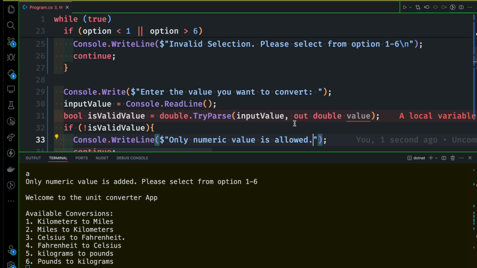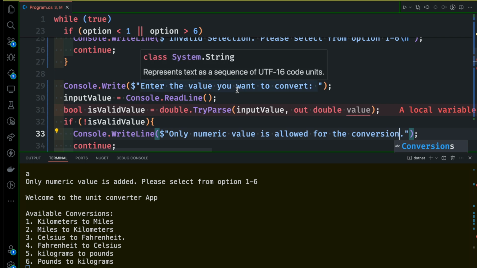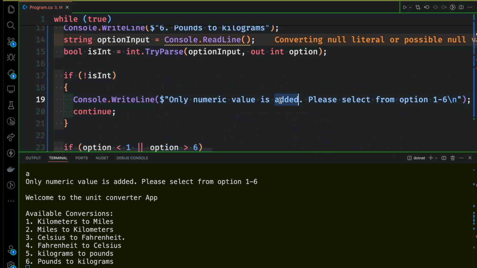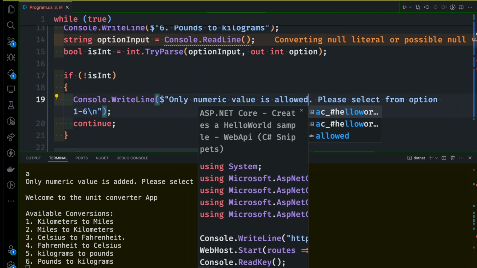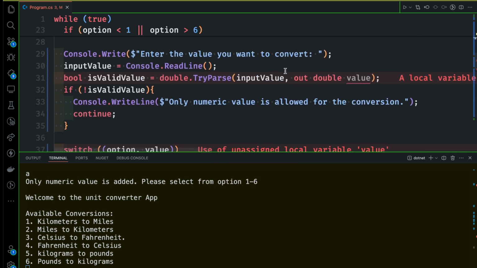That's all for the conversion. Let me add something here for the conversion. Now I can go up, and I think there is one more thing I need to change. Only numeric value is allowed, that's what I wanted to show here. Let's see what else we have. We have just one error that we want to fix, and if we can fix this, that's all. We can continue from here. Now, again, you can use continue. If you are not using a while loop, you can, of course, return from here. That's also possible. But what is the error we have? Let's figure that one out.